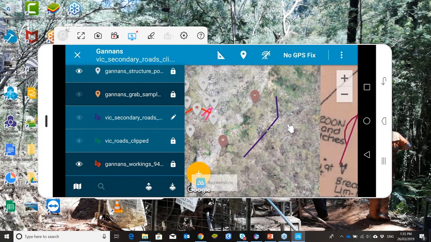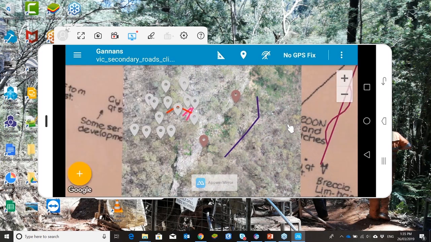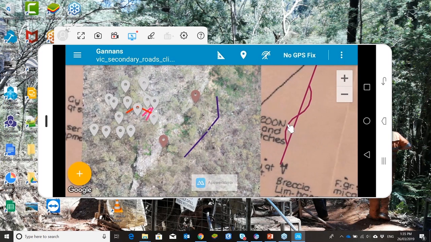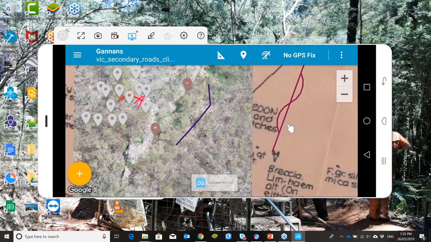Okay, so that's pretty much the data collection and using the layer control. So I'm going to turn the layer control off. A few other features here, like I said before, you can turn the GPS on and off. There's a ruler.